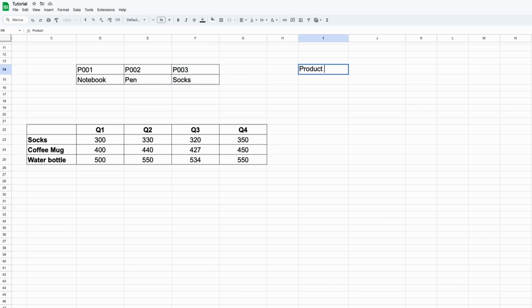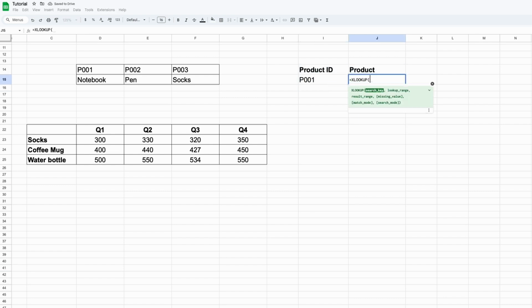We use product ID as key to retrieve the name. We select the key range, then the result range. Check. Exact match. And searching from the first item, just like that.